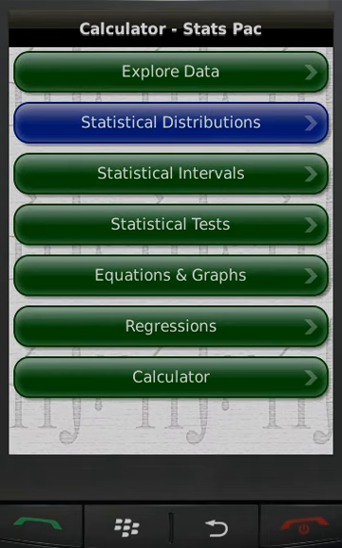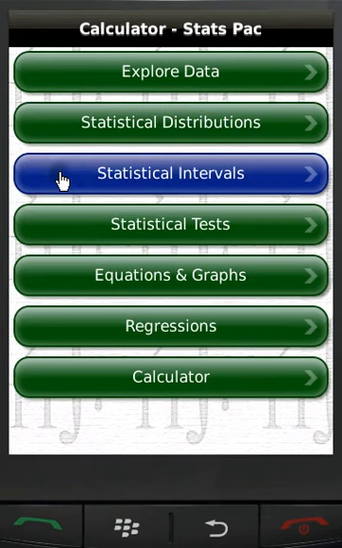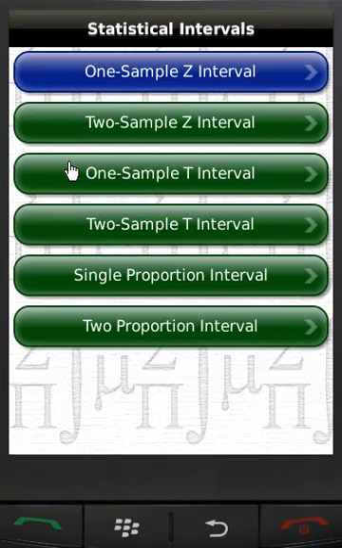Welcome to Using the Statistical Intervals. We begin from the home screen by clicking on the button that says Statistical Intervals. This brings us to the Statistical Intervals main menu. You'll notice that we have the one sample and two sample intervals.